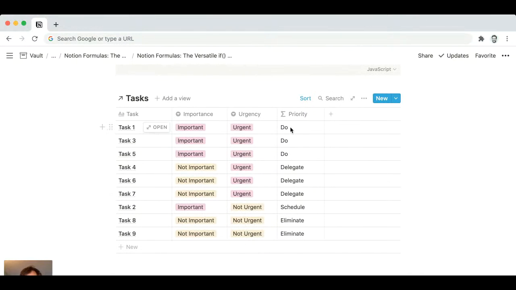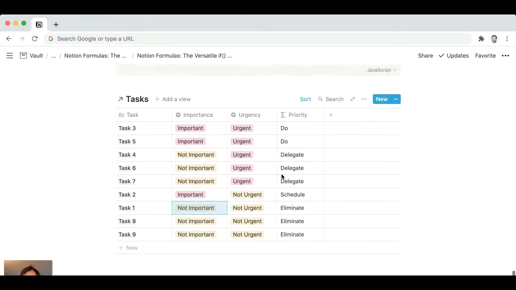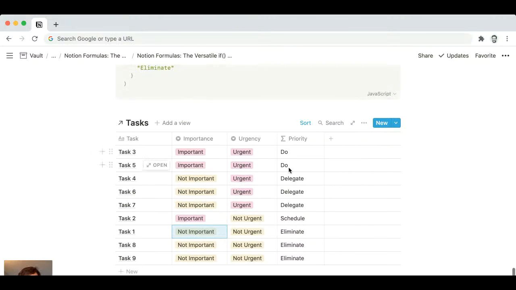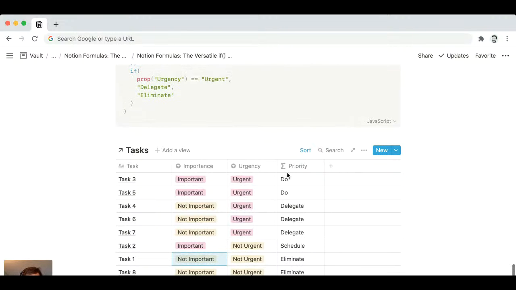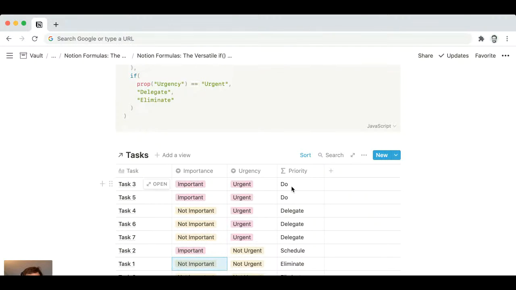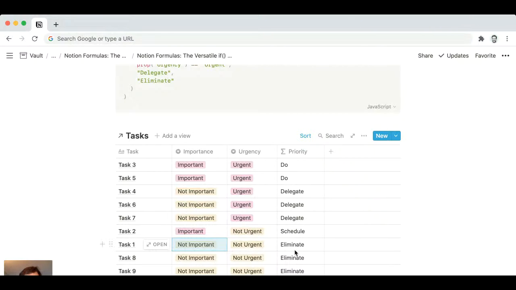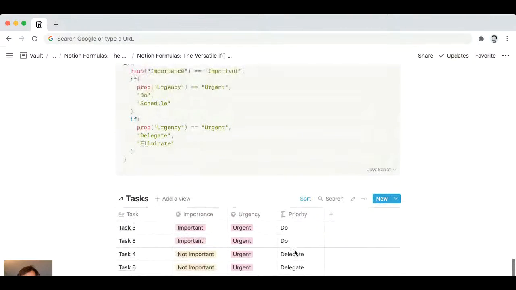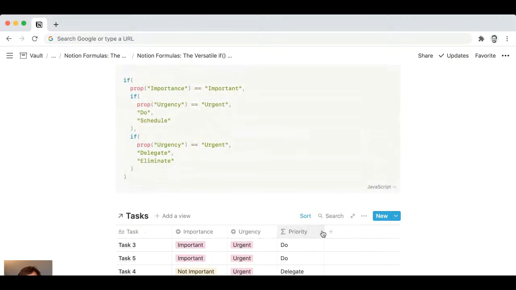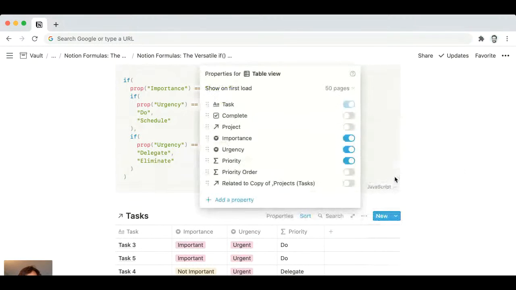And here you can see that our priority now corresponds with each importance and urgency combination. So if we change importance and urgency, then the value of the priority property is going to change automatically as well. Now, you probably also want to sort by the priority property too. If you just do it alphabetically, then you're not going to get the sorting order that you want. The do's are going to be most important, and then of course the eliminates are going to be the least important.